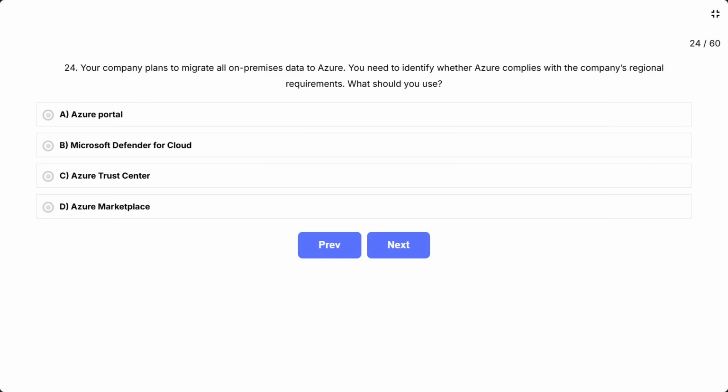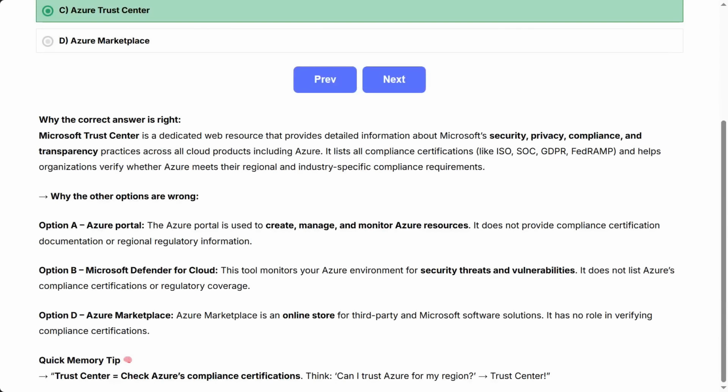Correct answer: Azure Trust Center. Microsoft Trust Center is a dedicated web resource that provides detailed information about Microsoft's security, privacy, compliance, and transparency practices across all cloud products, including Azure.